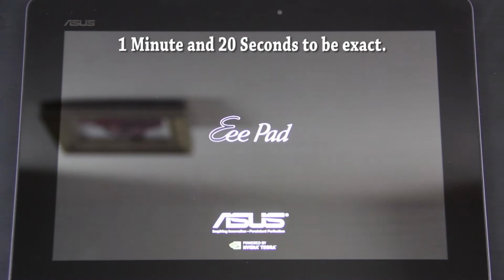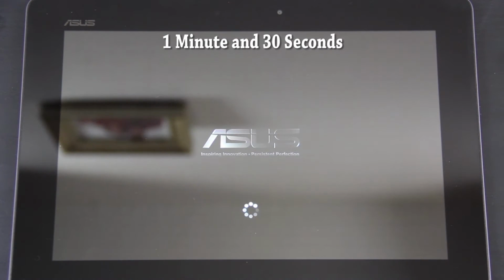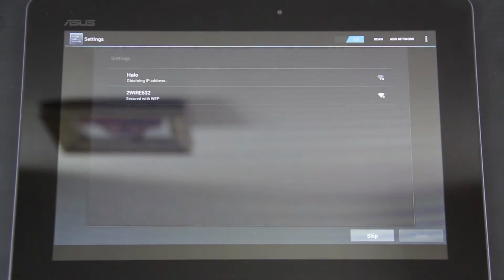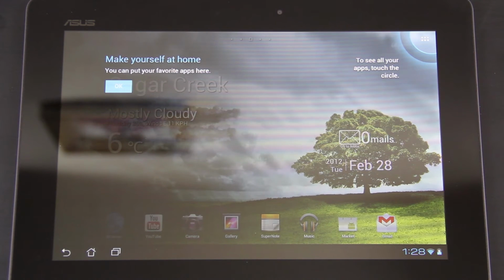Wow, I can tell you that took a minute or two. Wow, it takes a while for it to first start up. Alright, I'm going to speed through this part right here. Awesome! Now we have a completely stock tablet, and Asus will never know that we rooted it. Unless they watch this video, of course.